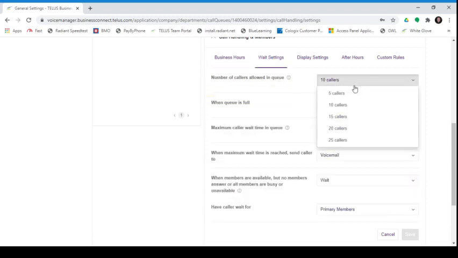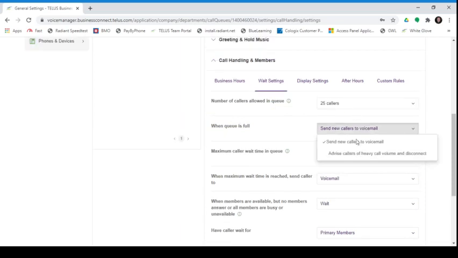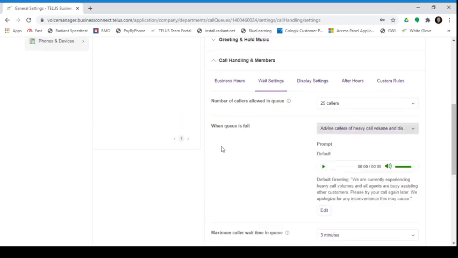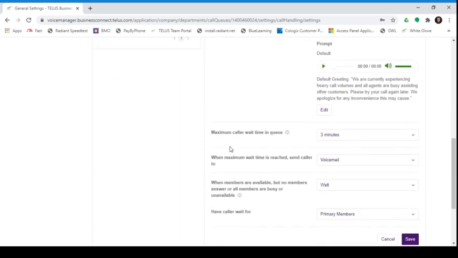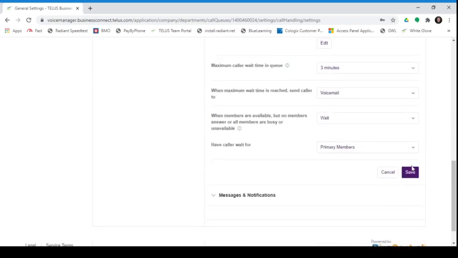And in wait settings, they'll have a few other settings that a user doesn't have, such as number of callers allowed in a queue. You can bump it up to 25. When it's full, send it to voicemail, or you can just say, it's too busy right now, and disconnect them. Okay, all the tips of how long they'll wait in queue, all that kind of stuff.